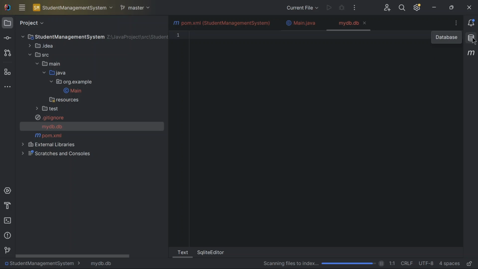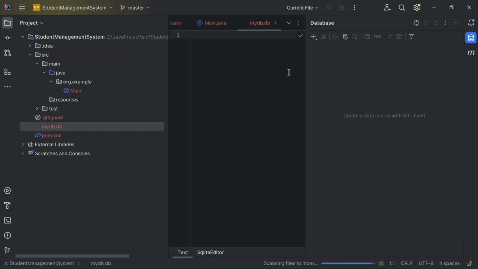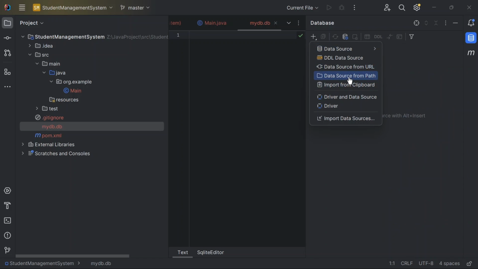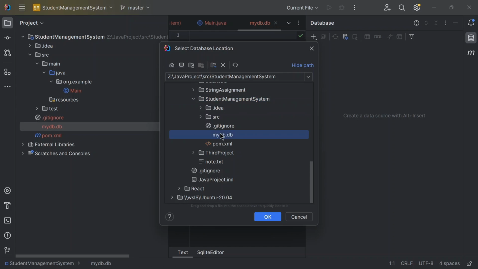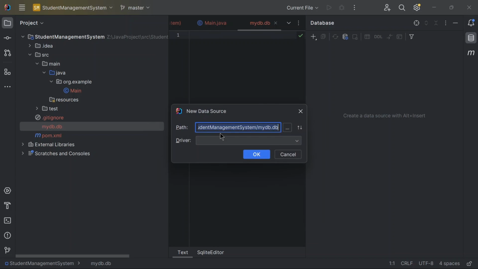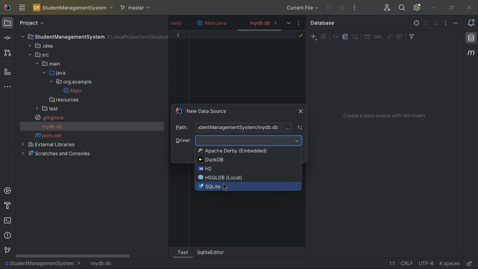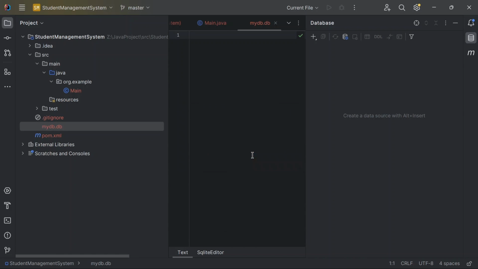In the right panel, click on database. Click on plus icon to add our database. Select data source from path. And then select the database we just made. In driver, you have to select SQLite. And click on OK.